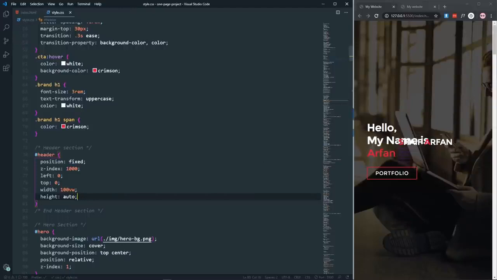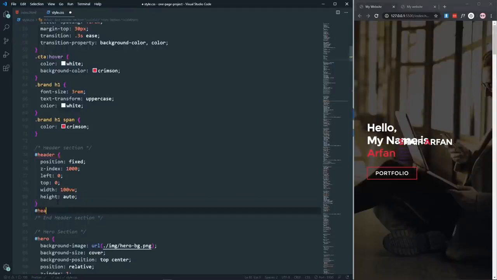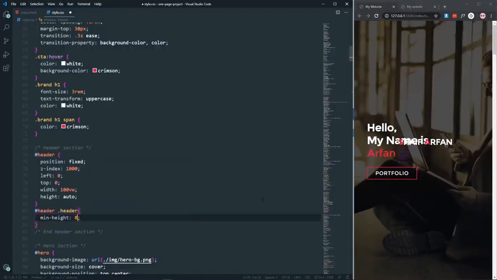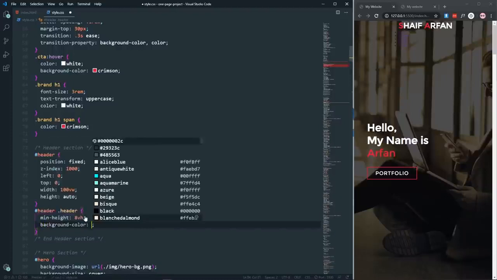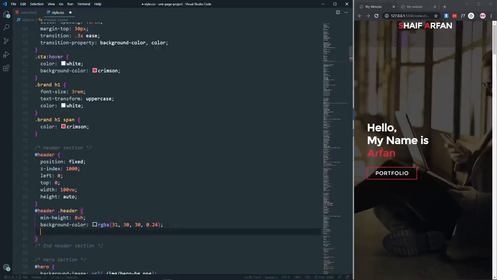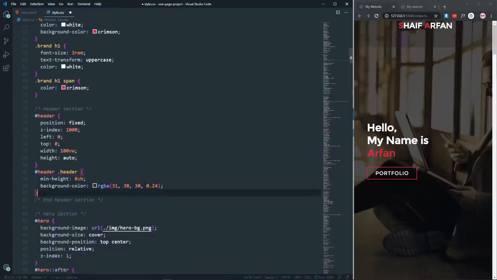So let's come to the header. Let's give it a min-height of about 8vh or 10vh, something like that. As you can see, it's now in the top. So 8vh is good. Our background color, let me copy the color. It's an RGB color. As you can see, we have this nice transparent color, if you can notice, in the top. So also, let's come to the navbar actually.